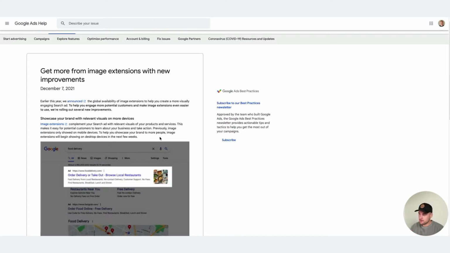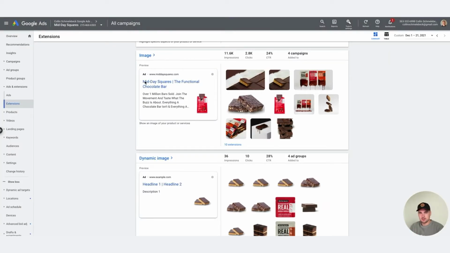All right, so now that we know what it is and what the actual announcement is, let's go to an actual account. Again, this is Midday Squares, great company. Go buy the chocolate. Overall, though, this is their extensions for this month, December 1st through the 21st, and you can see here that our image extensions that I've chosen have gotten about 11,000 impressions, and we've almost got 3,000 clicks. So our click-through rate is actually 24%, which is actually insane.